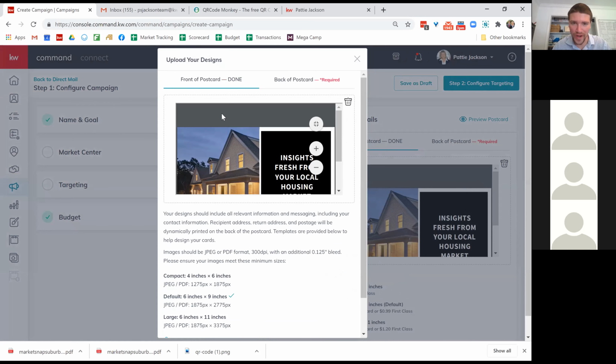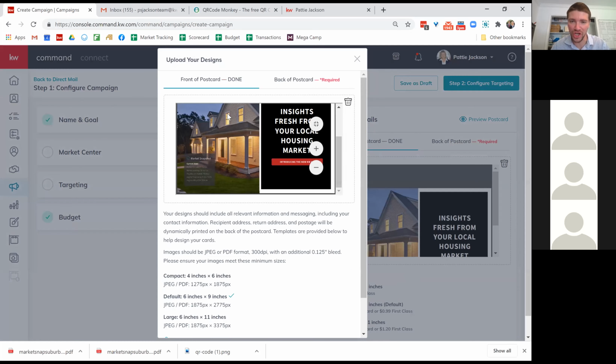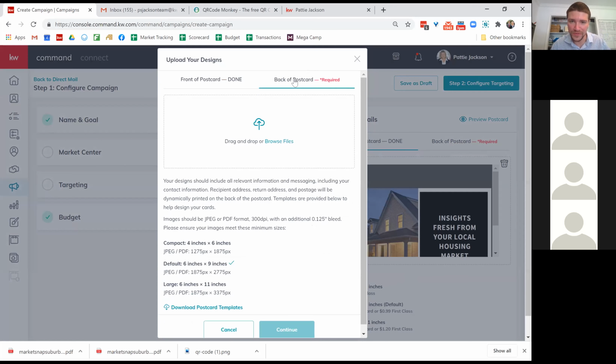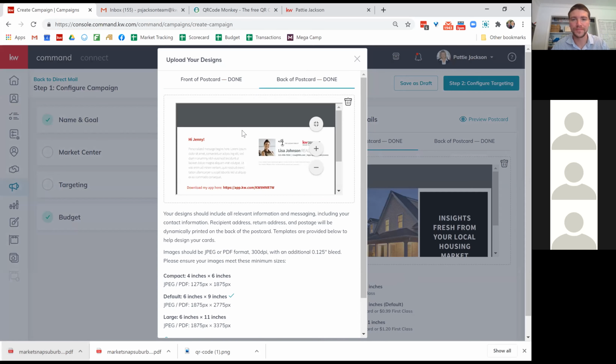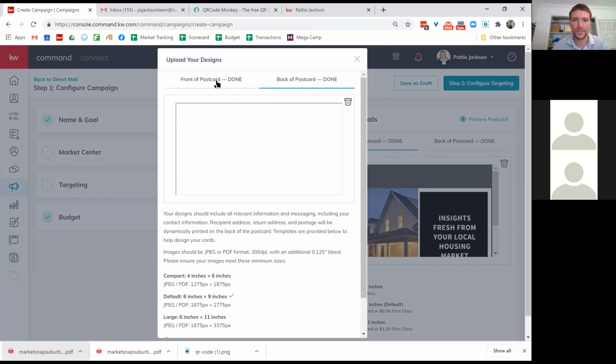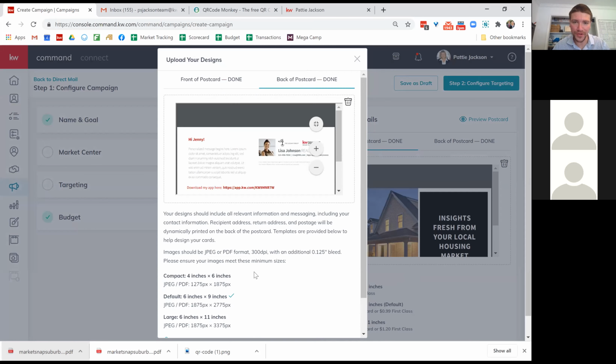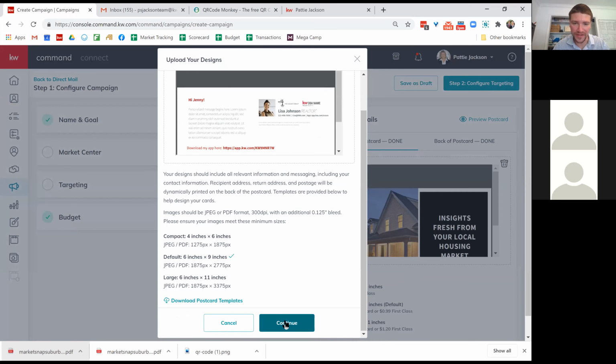And you'll see there's this gray bar on top. That's not going to actually show up. At the very end of this, it'll show you a preview of how it's going to look, so don't let that fool you. And then you're going to click on back of postcard and do the same thing. So we have the front and the back uploaded. Then we just scroll to the bottom and click on continue.